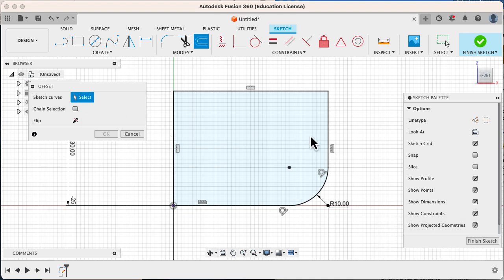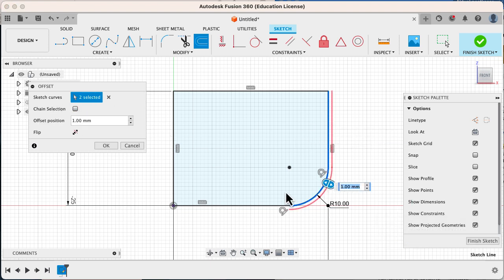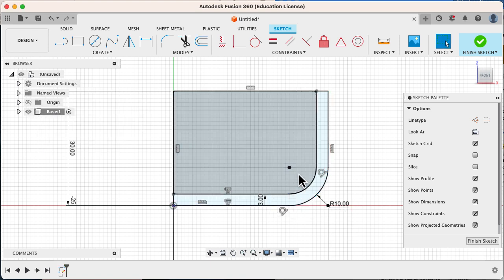Next up, we'll offset these three lines using O. I've deselected the chain selection so I can manually click these three lines, and I'll set it to an offset of 3 millimeters. So that's the base thickness.